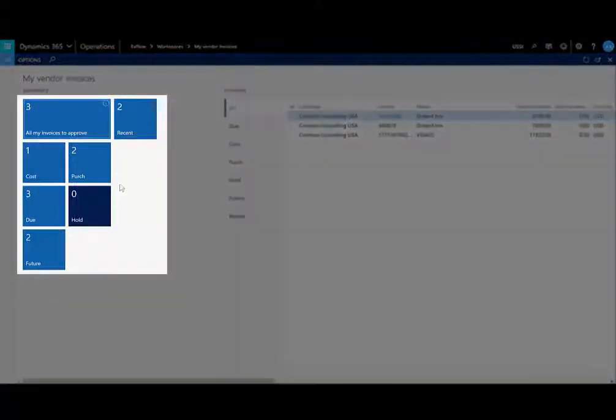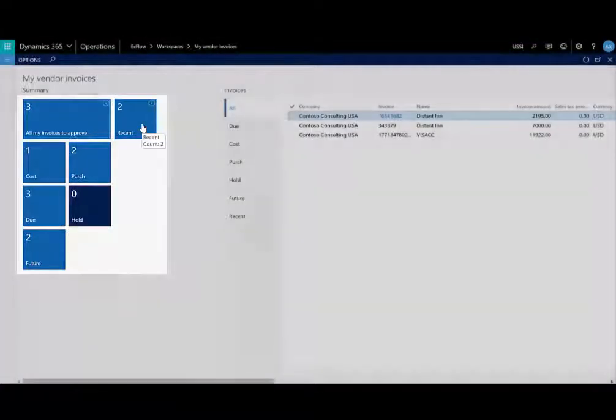On the left we have the filters, and we can see the following: all my vendor invoices to approve, invoices which are on hold, invoices not yet with me but coming to me in the future, cost or non-purchase order invoices, purchase order invoices, ones that are already due for approval, and recent, which means they've already been processed.